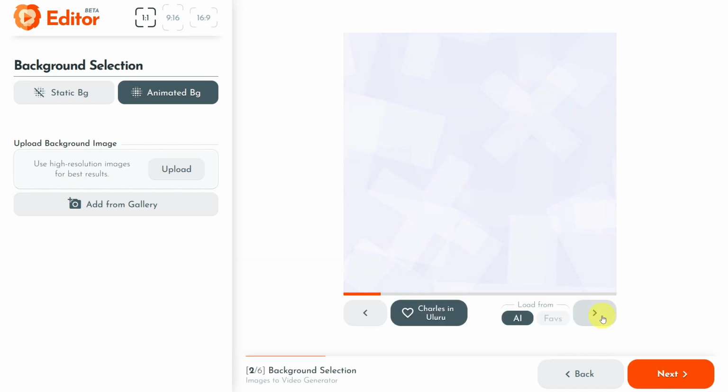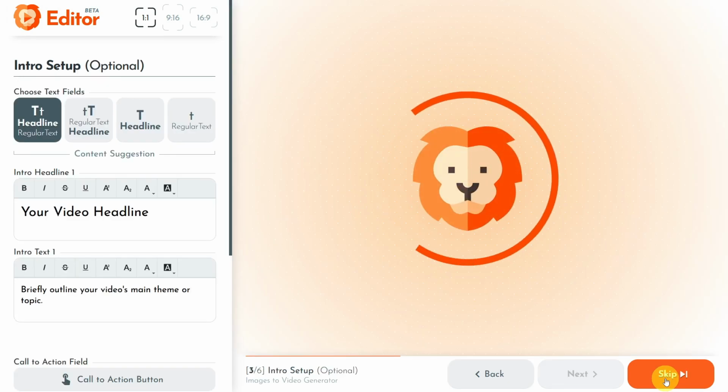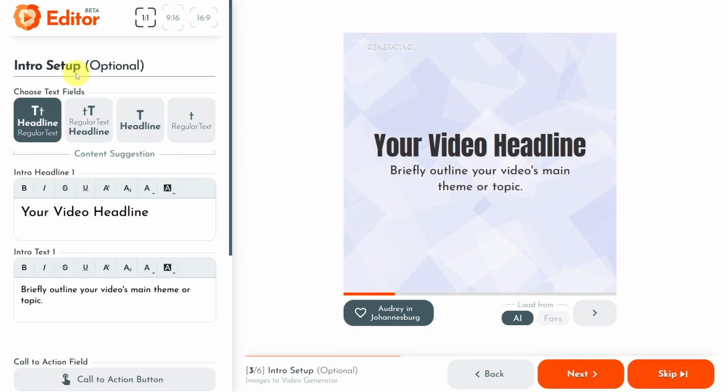To keep this tutorial short, I'll stop generating backgrounds now and select this one. It looks great. To move on to the next step, click the Next button at the screen's bottom right corner, as I did. Here, you can set up an intro scene for your slideshow video in this step.